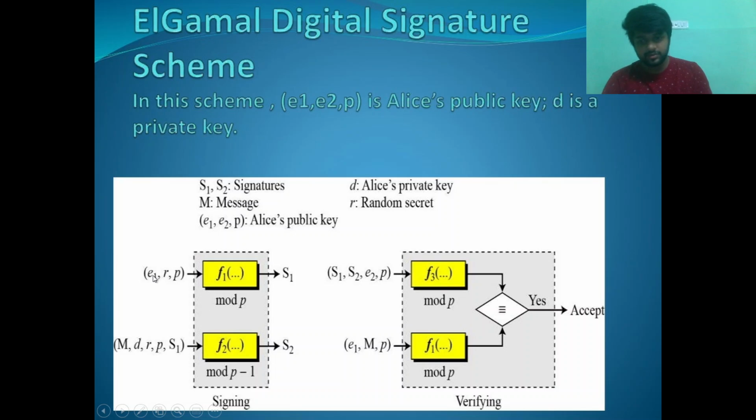E1 and P are public keys, as we saw above, and R is the random secret. Using these three parameters, we generate a hash function modulo P, which is again a public key. In all, we require three public keys: E1, E2, and P. For the first signature, we take two public keys, E1 and P, and a random secret R. We generate the value using the mod and sign the document.